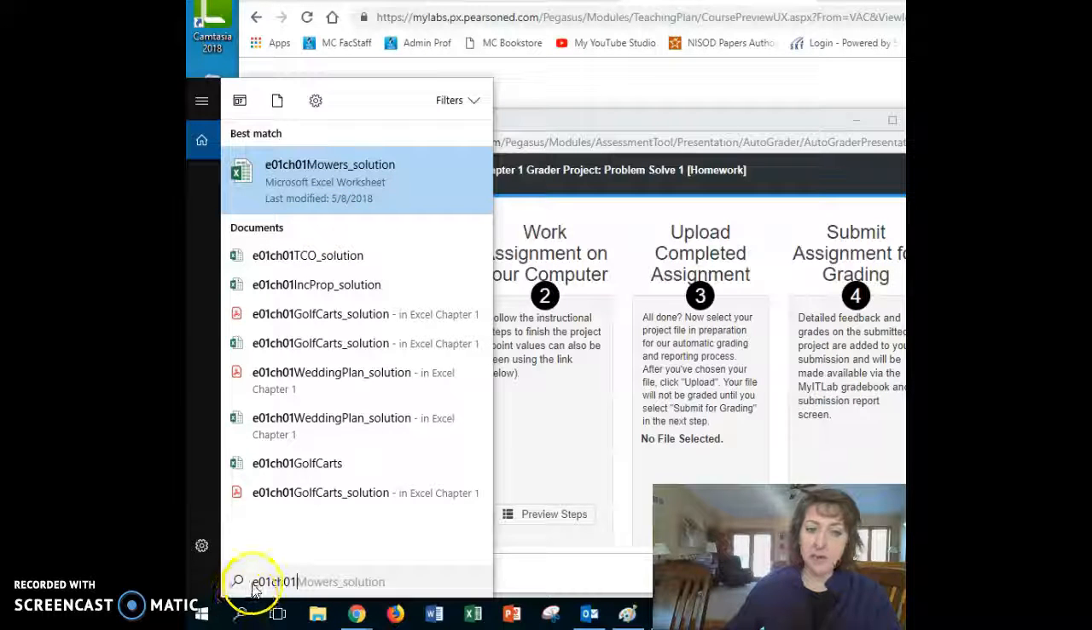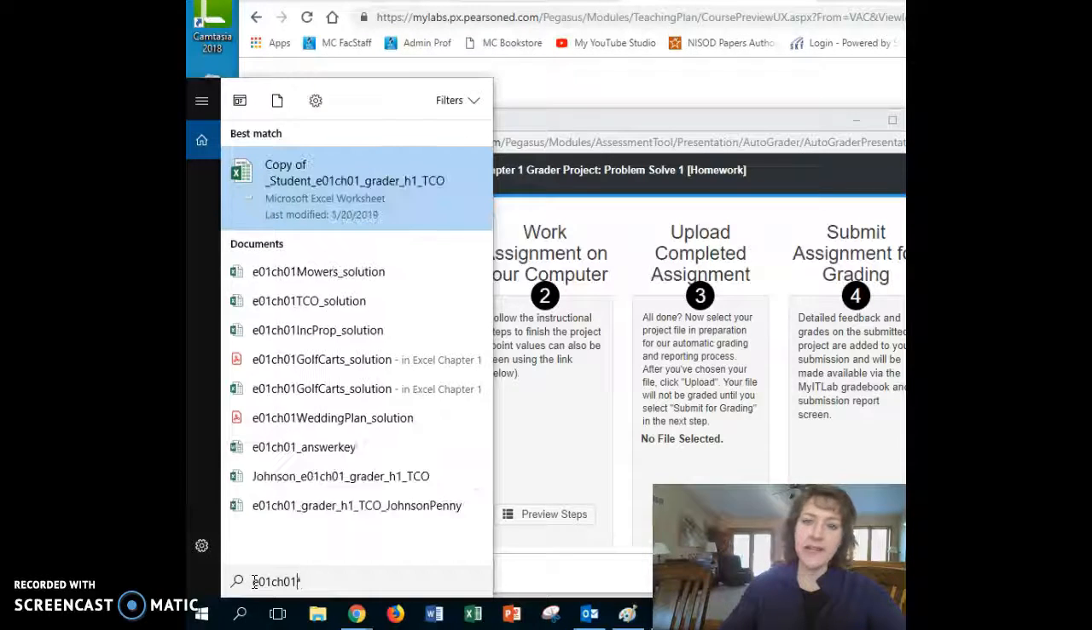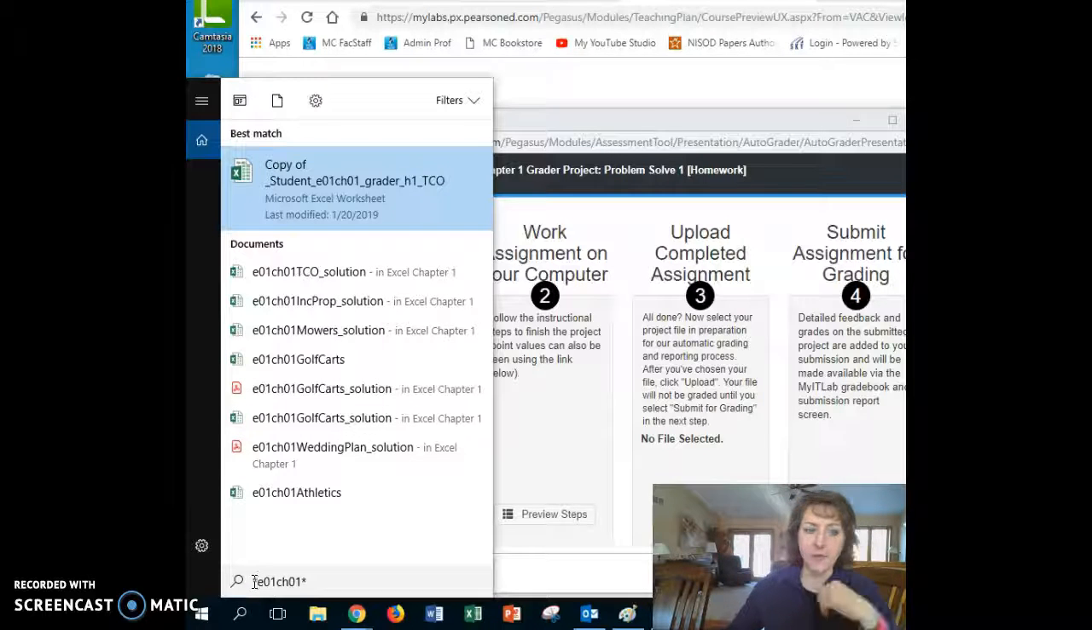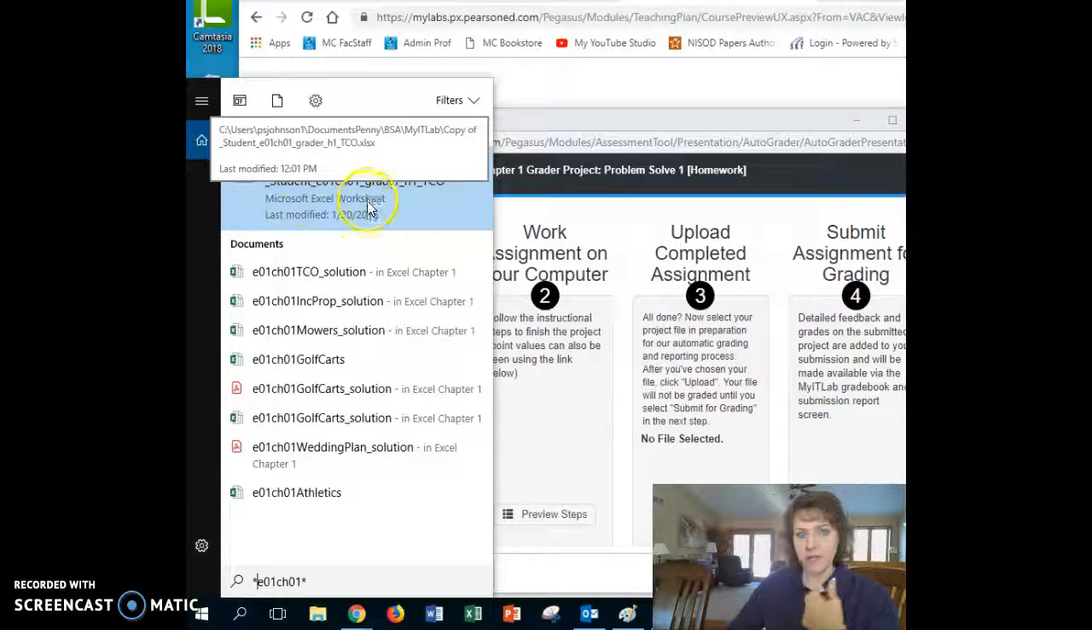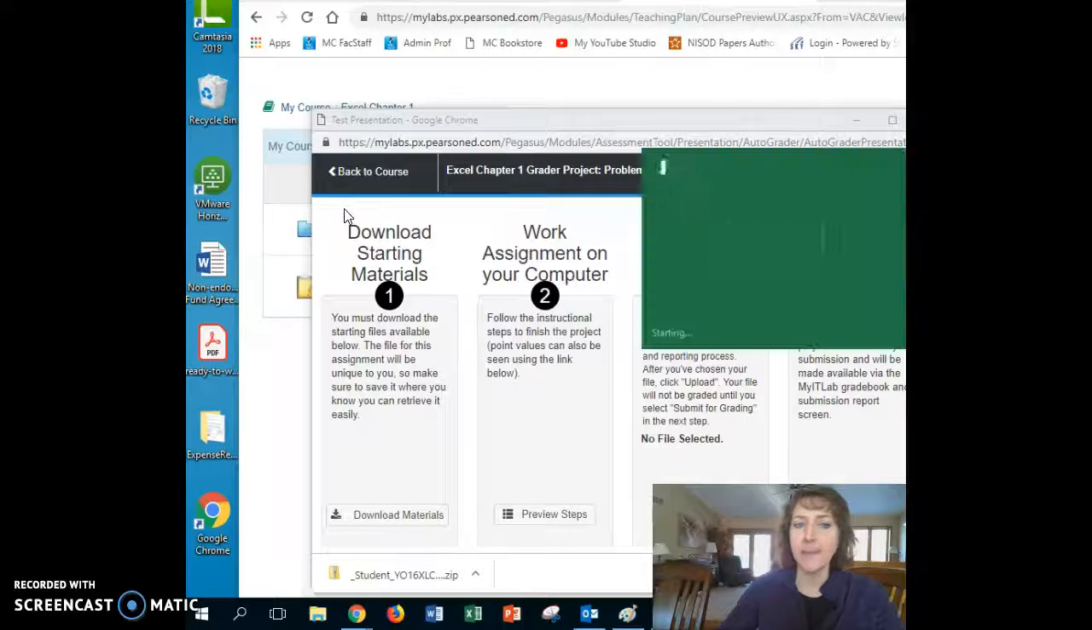If it doesn't, a couple things that you can do to help it is pay attention to the full file name. I believe it's TCO, right? So it's got that in there. You can also add an asterisk. An asterisk is like a wild card. It'll find anything before it and anything after it. So notice I've now added that asterisk before and after, and now I see the file that I saved, copy of student, that's me. So that's where that file is. Then once it finds it, I'm going to double click on it.